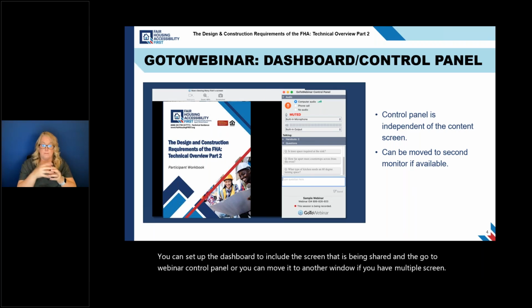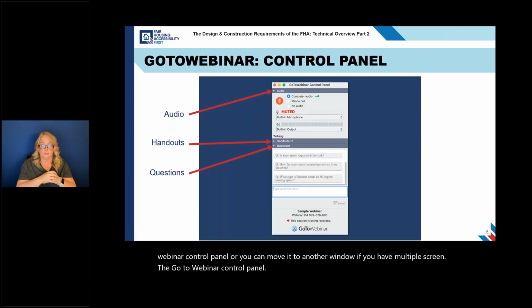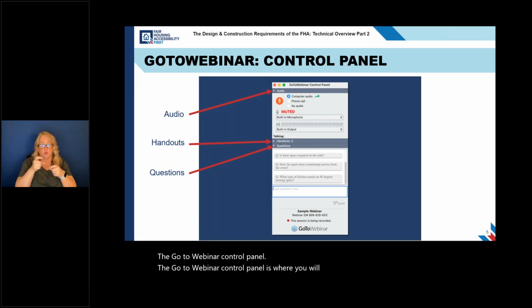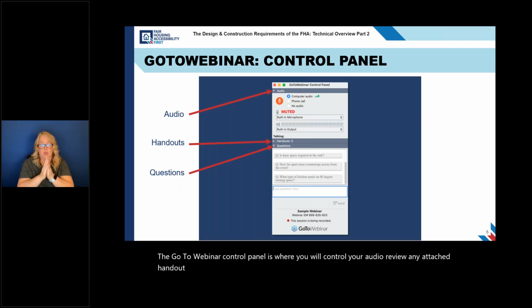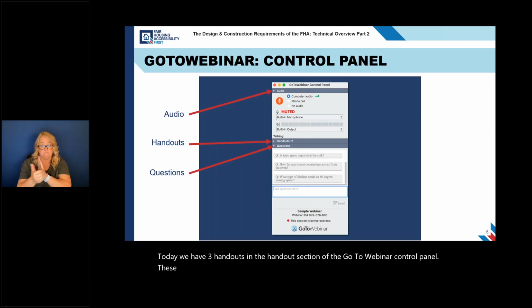The GoToWebinar control panel. The GoToWebinar control panel is where you will control your audio, review any attached handouts, and ask any questions. Today, we have 3 handouts in the handout section of the GoToWebinar control panel. These handouts include the Fair Housing Accessibility Guidelines, the Fair Housing Act Design Manual, and the Participant Workbook.